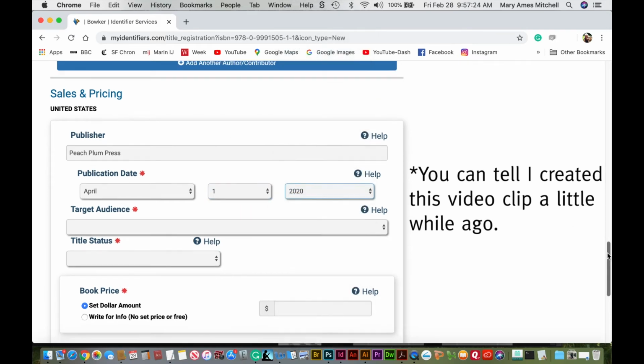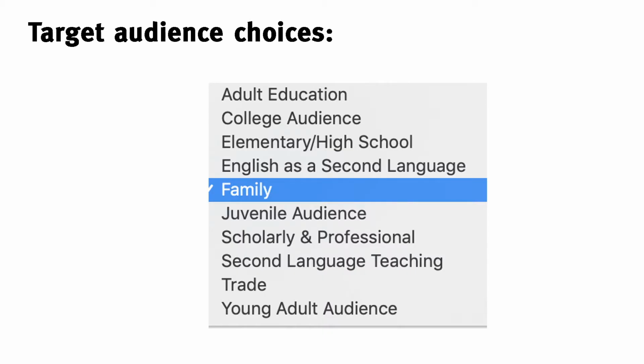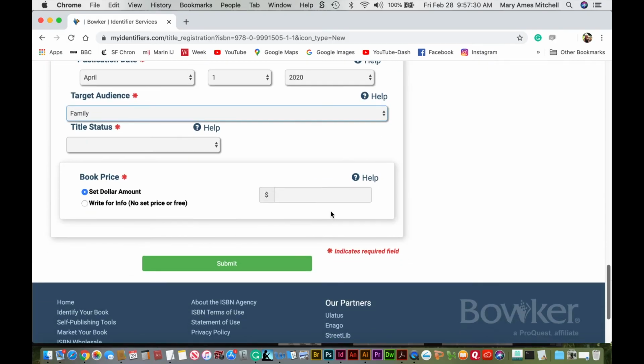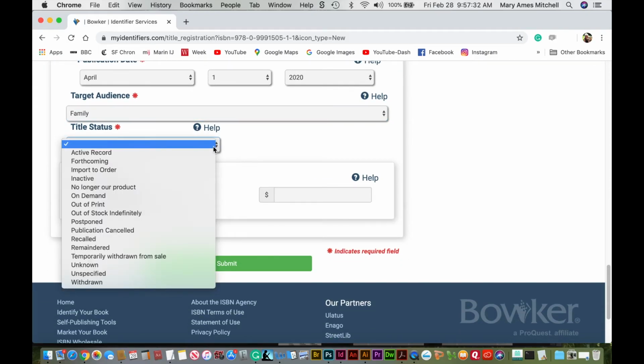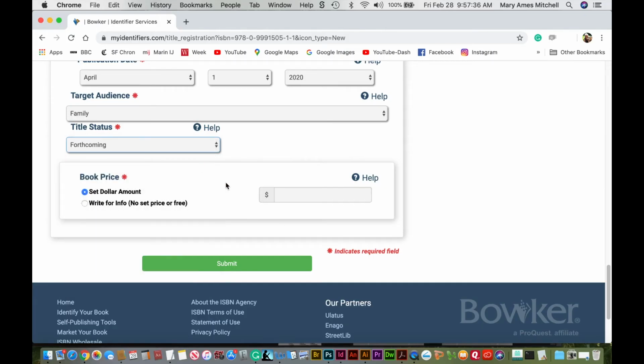Okay, the target audience, I am aiming this at my family. But here's the list of choices that you will get. All right, and the title status is forthcoming. And again, here is the list that the drop-down menu will give you. All right, I do have to put a book price. Okay, we're just going to say no set price or fee.